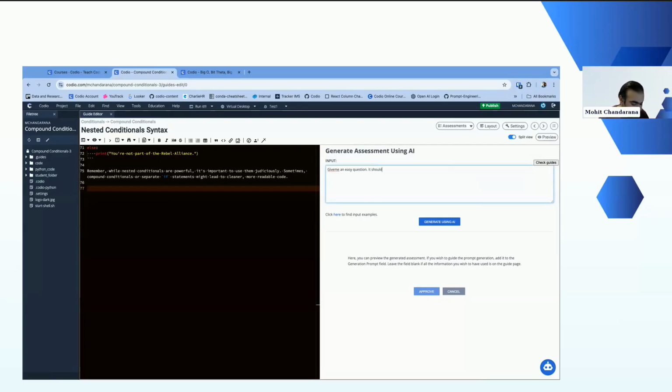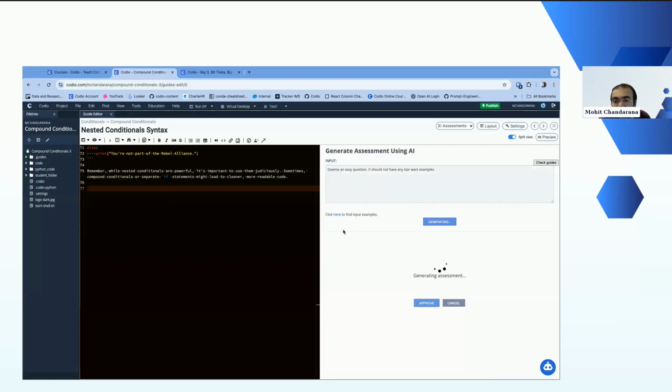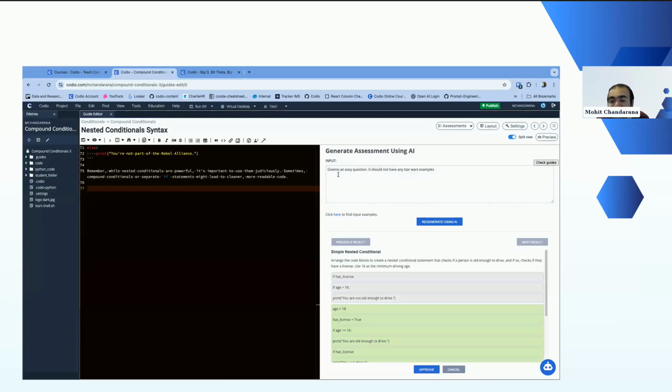It should not have any Star Wars examples. You don't want that. And we're going to see how it takes care of typos, and two, it's not going to have any Star Wars themed things, and we're going to ask it to override what's on the page. So like I said, it's a simple nested conditional, arrange the code blocks.